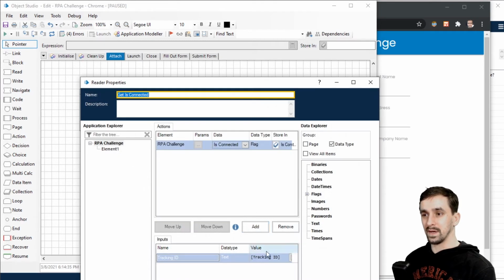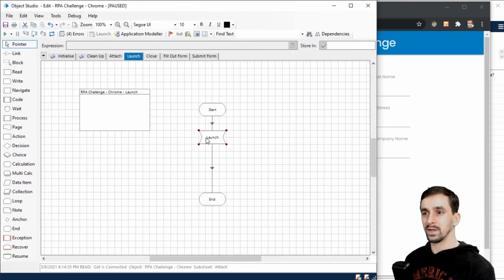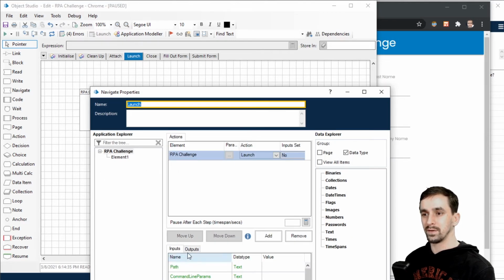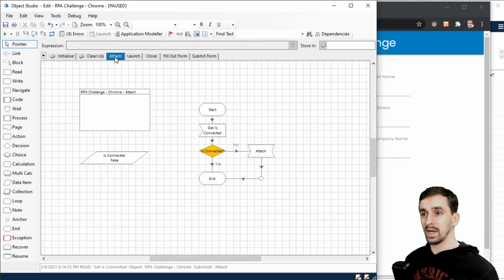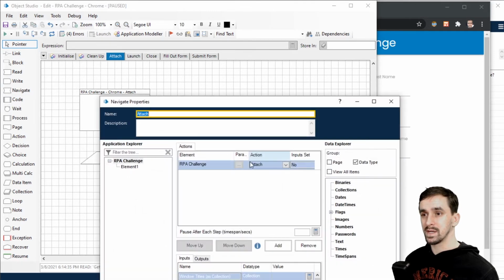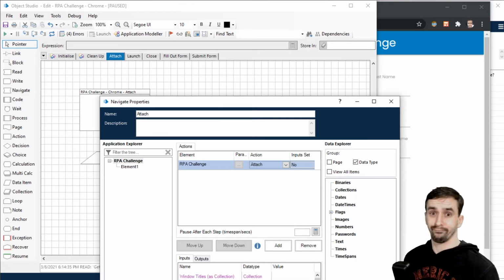Get is connected. We need to remove this because that doesn't exist anymore. And launch doesn't output tracking ID anymore because it can't. So let's change this to, no, nothing. This is good. So we can attach. Wait, no, we might have to type this stuff. Okay, I'm gonna hard code it.